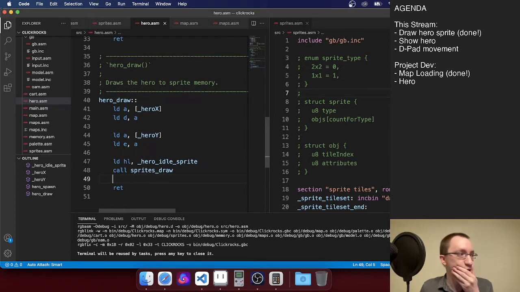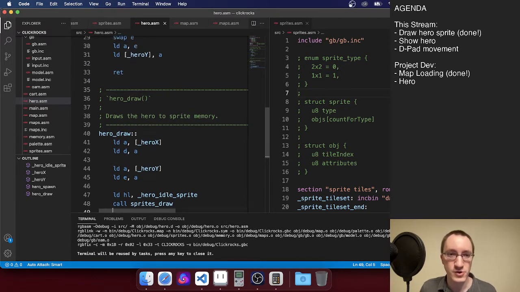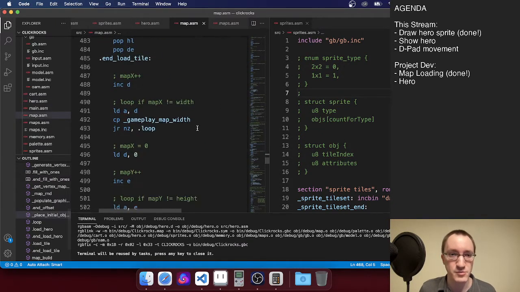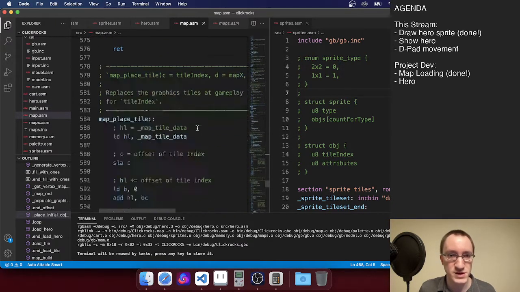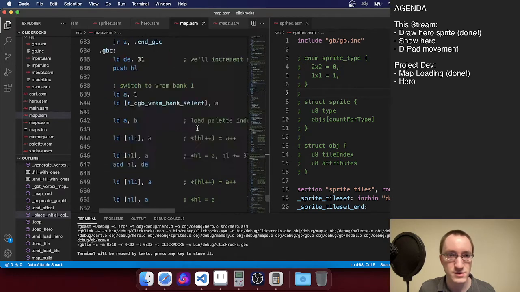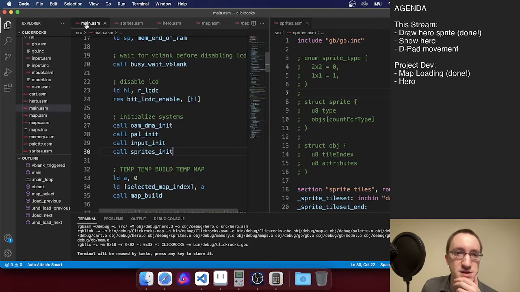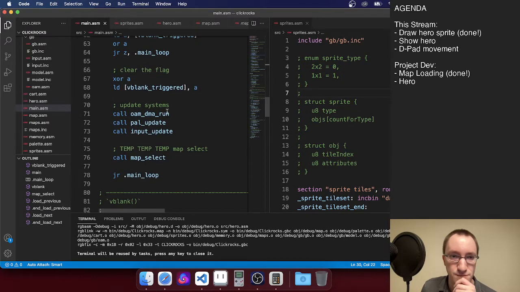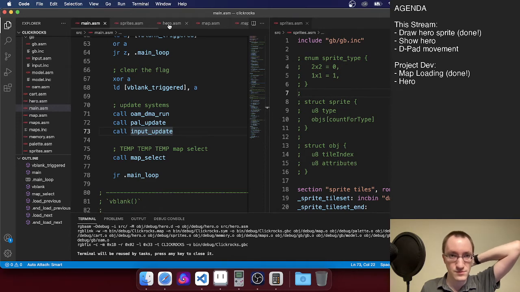All right. And then let's make sure that we're calling all of these. Okay, so we are calling hero spawn. Next, let's call hero draw within map. Do I have a map update? I think that'll be what I want. Or should it be in main? Palette update, input update. Yeah, let's call it here.